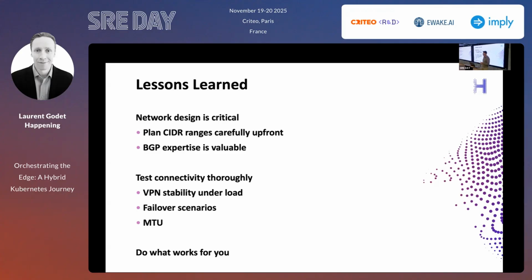The MTU was probably the most difficult part to get right, because on AWS you've got some AWS instances that have Jumbo frames enabled, which obviously doesn't work well with the edge side. So we had to lower the MTU and have it the same pretty much end to end. And then finally, do what works best for you.